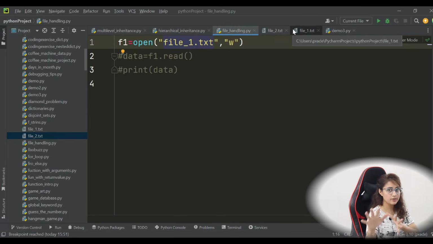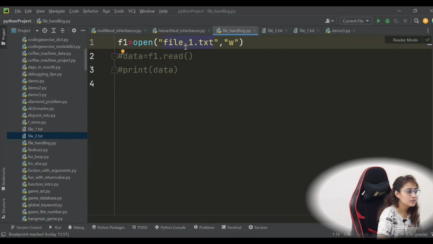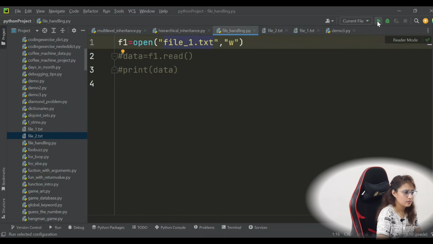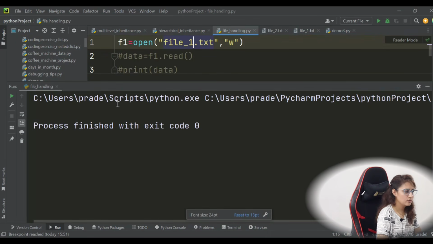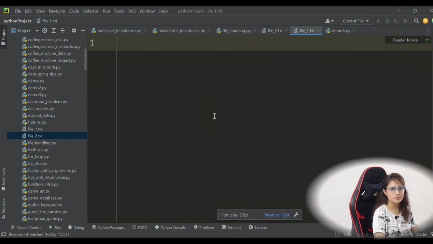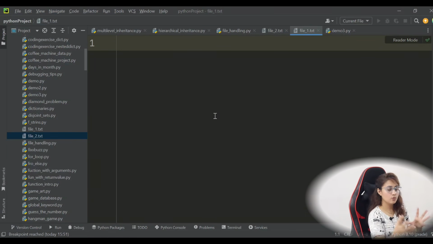The previous content would be erased and new content, whatever you write, would be added. So let's open this file1. Right now I have this in write mode. Obviously it will not show anything, but let's see file1 now. See, now there is nothing in file1. So it will overwrite; the previous content would be overwritten.